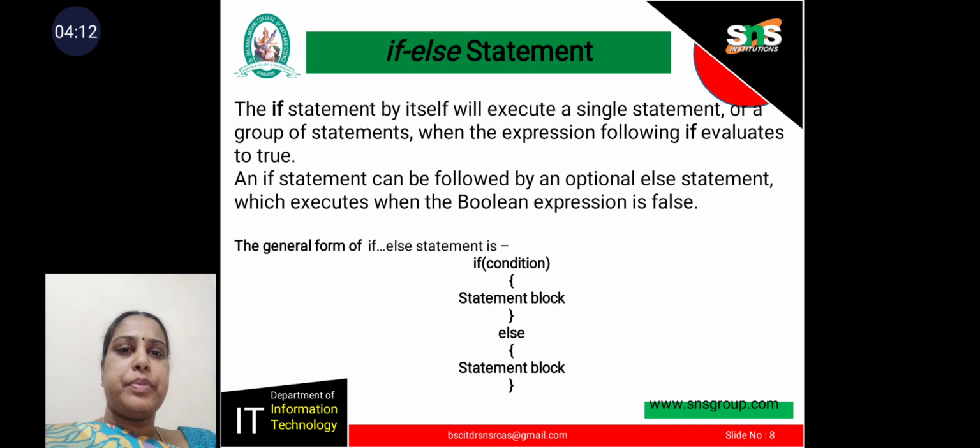Next, the if else statement. The if statement by itself will execute a single statement or a group of statements when the expression following if evaluates to true. An if statement can be followed by an optional else statement, which runs when the Boolean expression is false. The general format of the if else statement is given here. The if statement first tests the condition. If the condition is true, it executes the statement block. Otherwise, it skips the statement block and executes the statements contained in the else block.